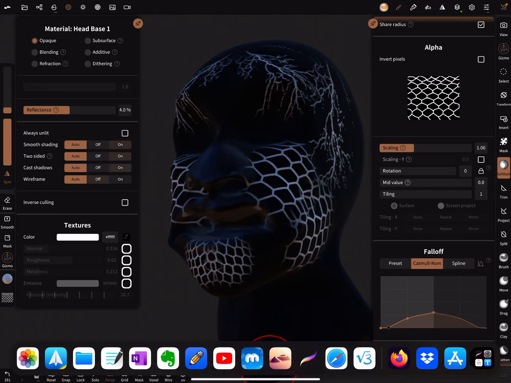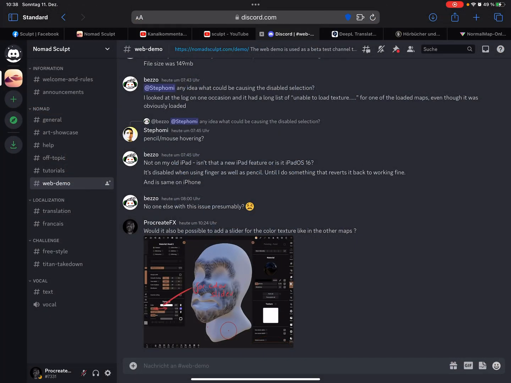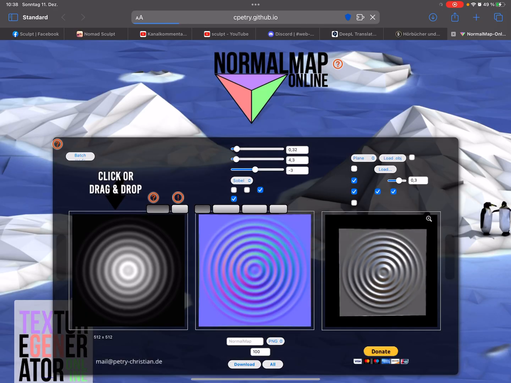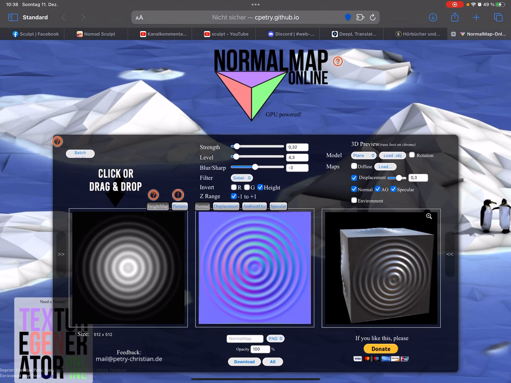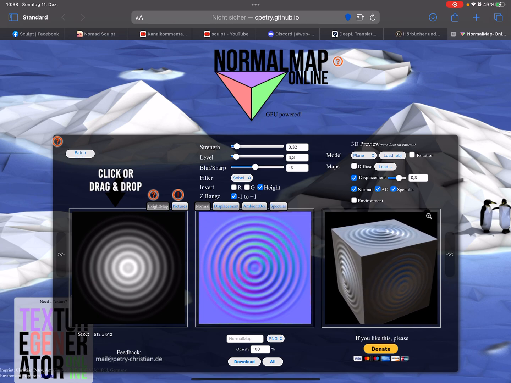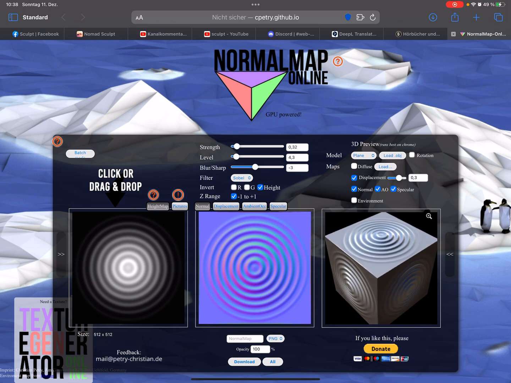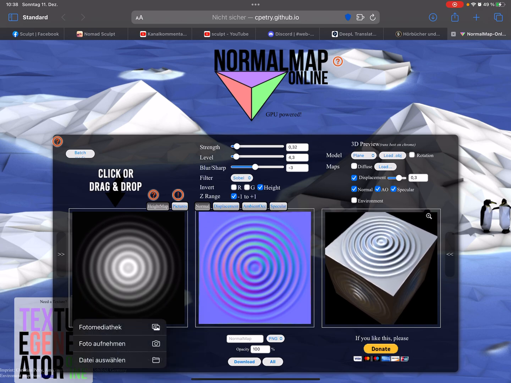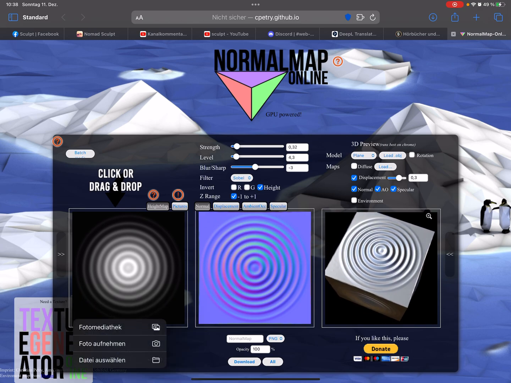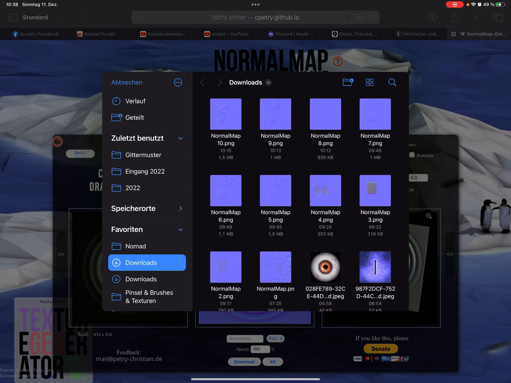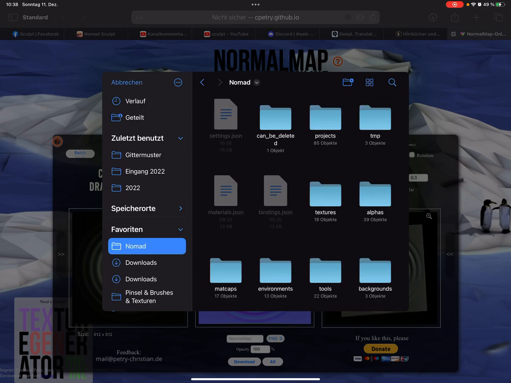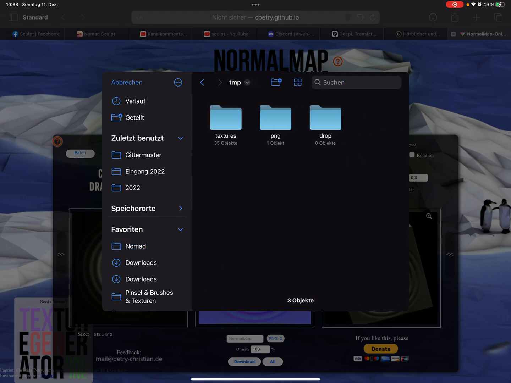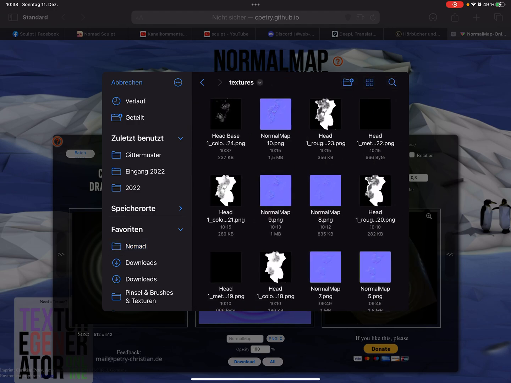And now we have to use a web application. There is normal map online. It's completely free, no registration, nothing. Only open the page and you can work with it. And press on the first picture here and choose files. And in the Nomad folder, TMP, texture folder, there is your head base color. It's the first one at the moment.